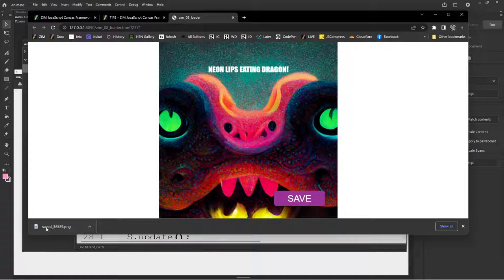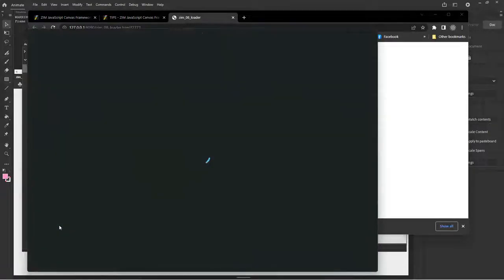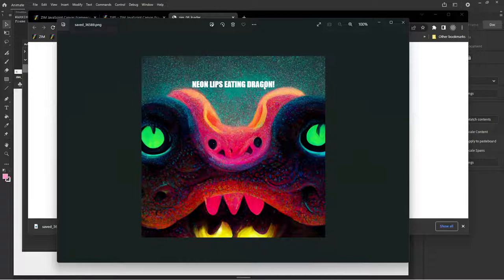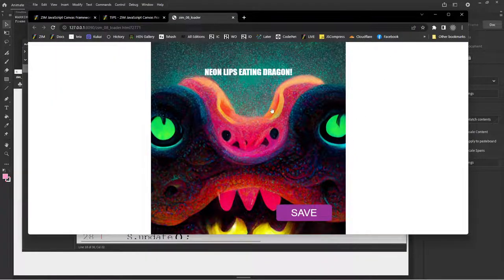We can specify a prefix as well to be able to save it in a way that we can do random numbers. But let's open that up. There it is. So this is the saved PNG. You can also specify a JPEG. And look at that, huh? Neon lips eating dragon. No button, because we removed the button. That's a picture on the user's computer that they can share, or on their mobile devices. Works perfectly fine on mobile. Easy to upload from their camera roll. And then when you save it, it saves it back again to somewhere. So isn't that cool? Wow, a meme maker.